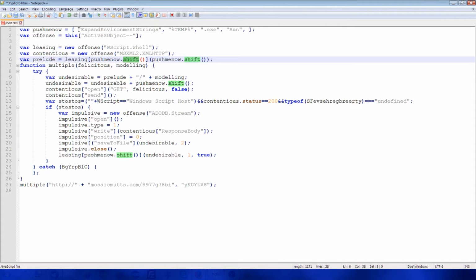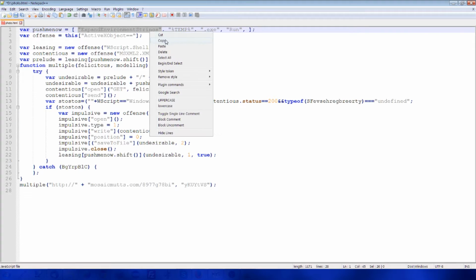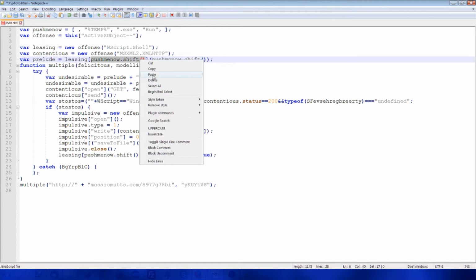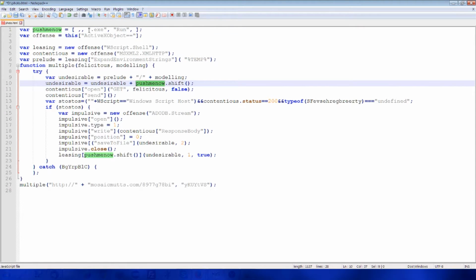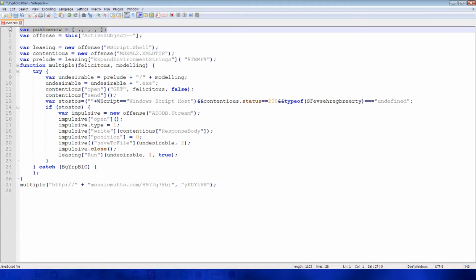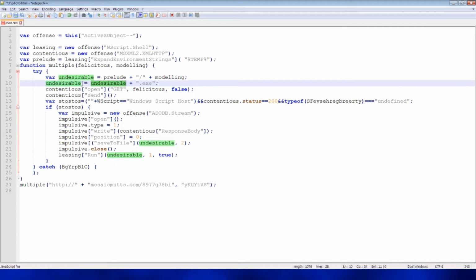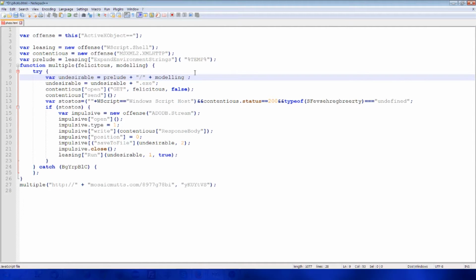We shift it again, so we now take the leftmost off and put it here. We then shift it again there, so we're taking this part. And we do another shift, pull the exe off through here. And one final shift, which would pull out the only remaining thing, which is that. Okay, so push me now is empty. And undesirable is this plus an exe on the end.